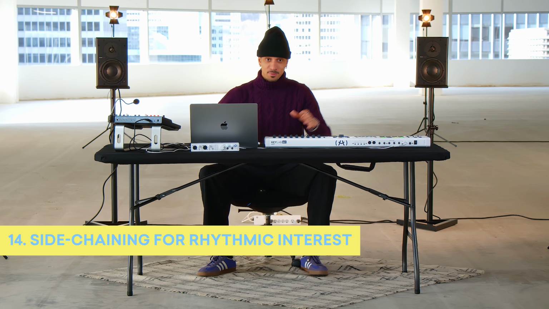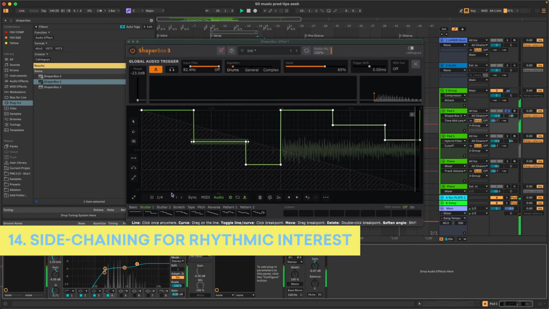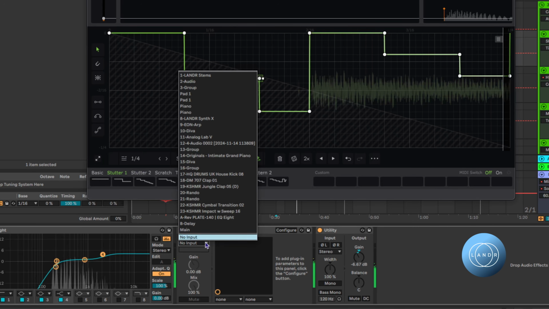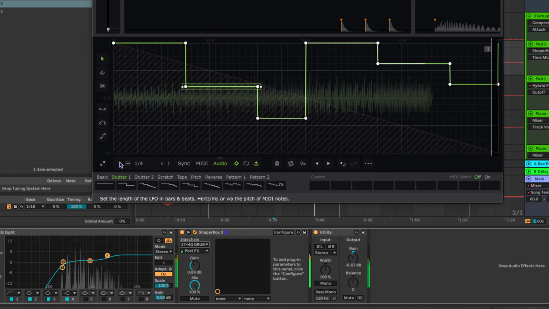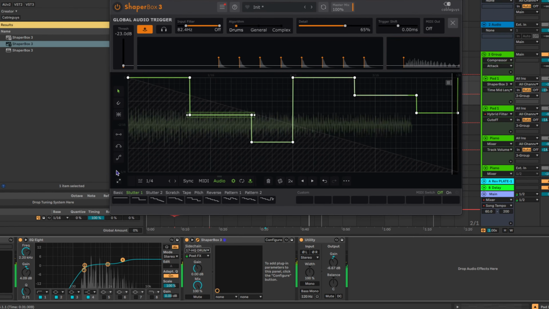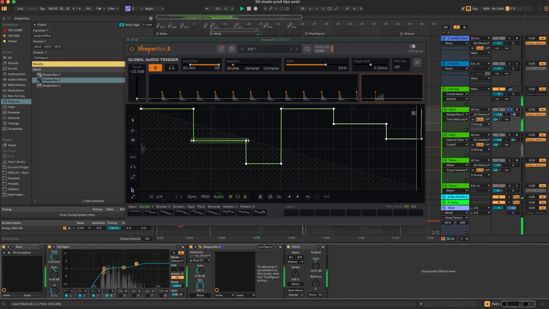Add more rhythm to your track with sidechaining. If you've got a static sound going like a long pad, use something like Shaperbox Time Shaper and sidechain your drums so the pad locks in with your drums. Now you got that groove locked in.